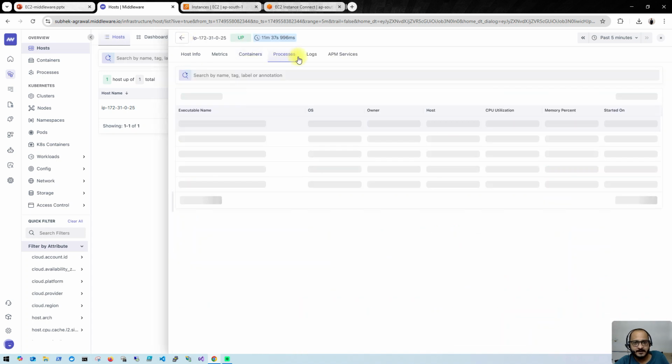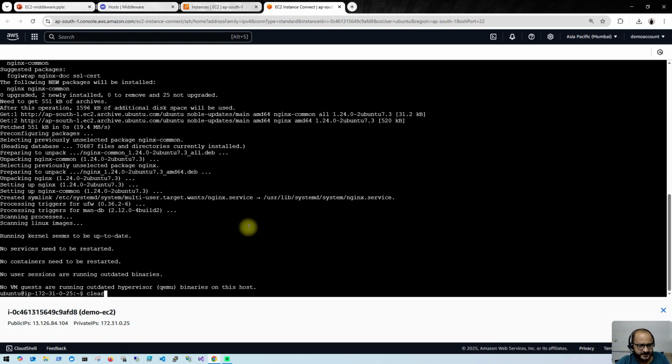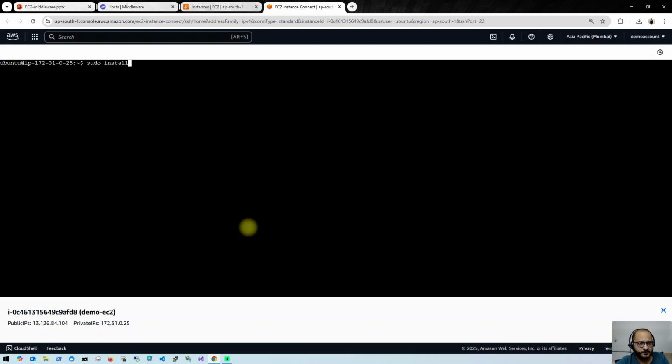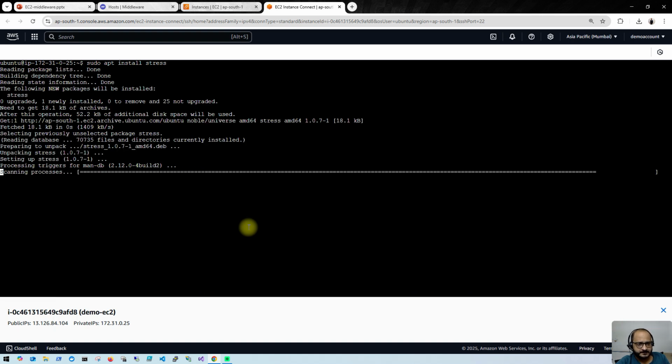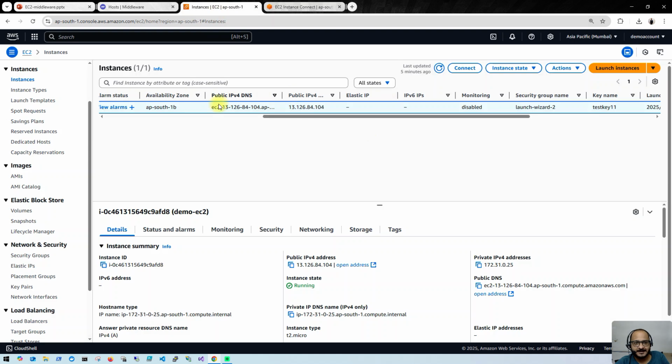So let me go back here. Now let me do one thing. So you can see the CPU utilization is 7.9%. So what I will do, let me go here, let me clear the screen. Here I will install a tool called stress, sudo apt install stress. So I will put some more load on this server. What I'm going to do is run the stress tool with hyphen CPU and 4 virtual core CPU. So what it does basically, it will increase the load on our servers.